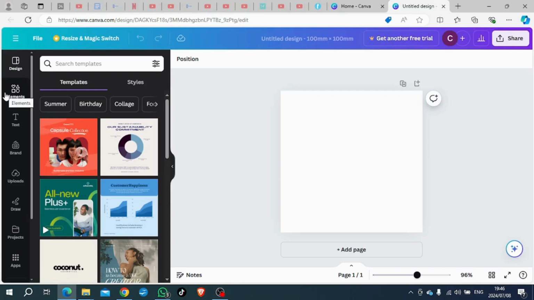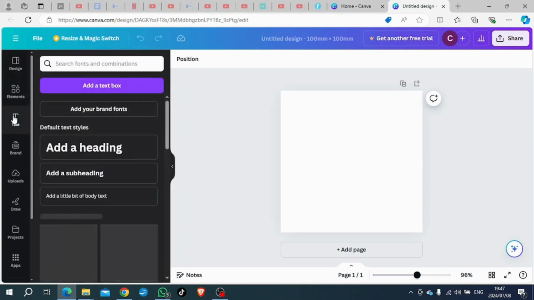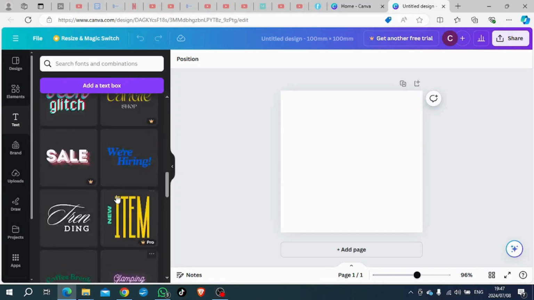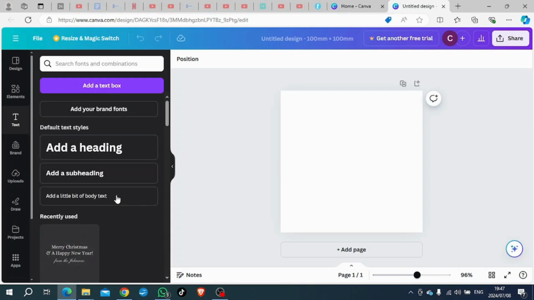The three things that I'm going to show you that you're going to use the most is your elements, your text, and your uploads. Uploads means that you're going to upload some picture or photo or anything else that is on your computer that you want to use in your design. Your text gives you a lot of options, some pre-made text here on the side that you can use. I'm going to go into that a little bit later. And then the big one is your elements.